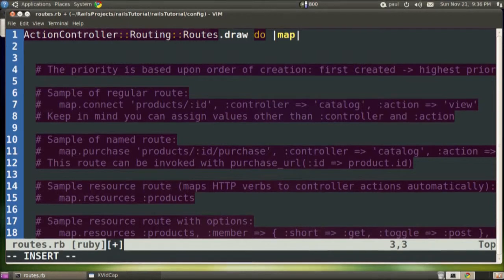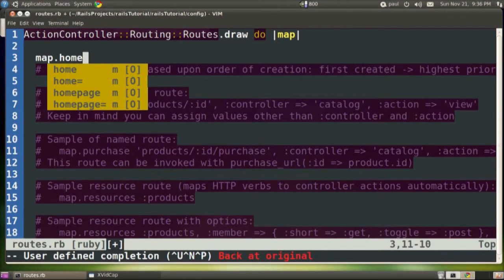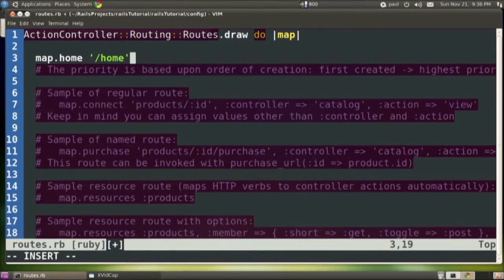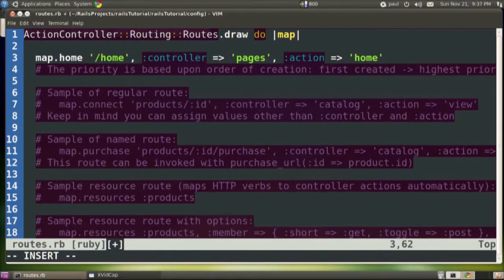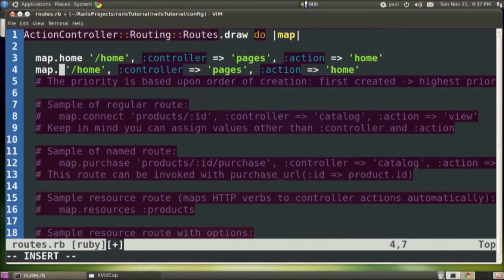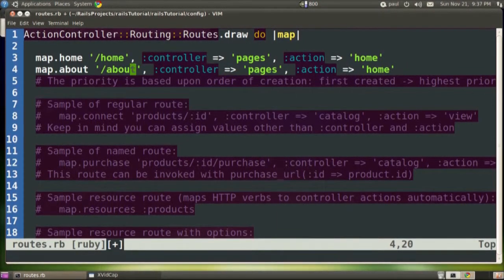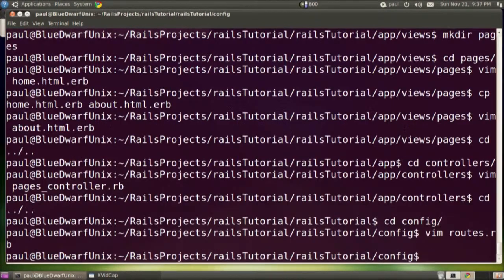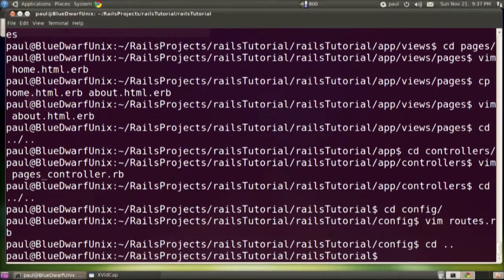So we start off with map.home, and then in quotes the directory /home. Then we put the controller that knows about this directory, which is pages. And finally the action that will be performed on the page will be home. If we copy that, change everything to about, we will have completed our routes file. So if we quit out of there, go back 1 directory, and type script/server.